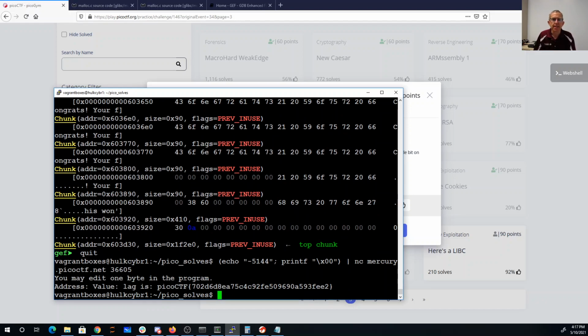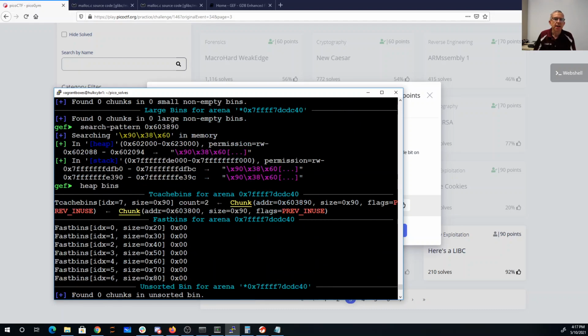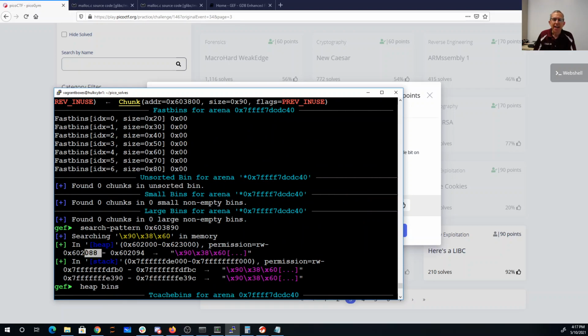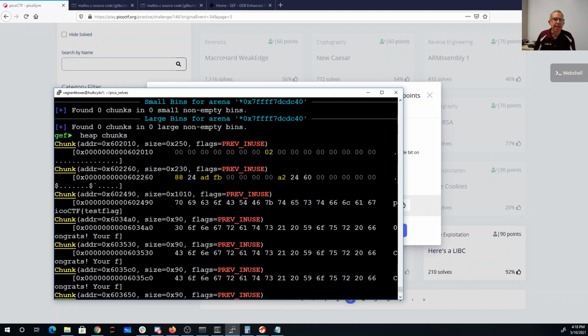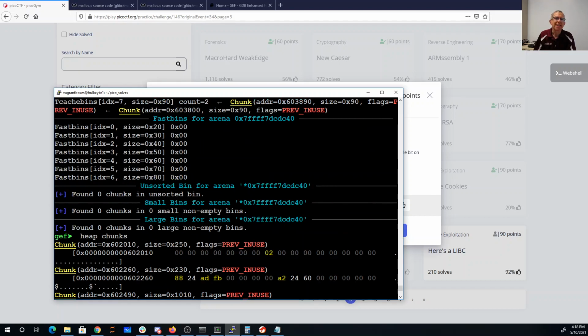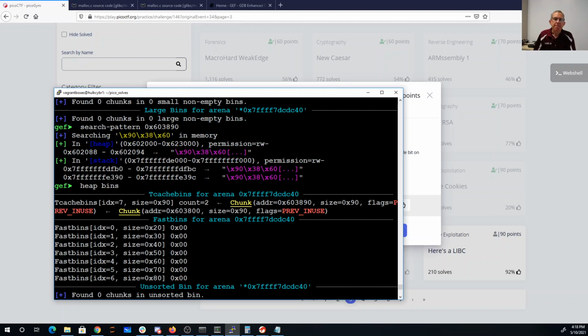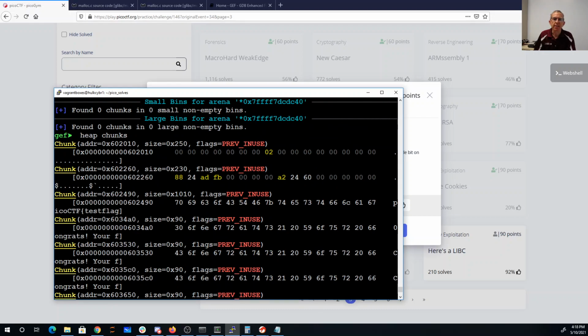So let's review what we did here. So we looked at our TCACHE. We saw that we had a TCACHE pointer. The pointer in the beginning of the TCACHE was at 602.088. We got to modify that. So instead of pointing at 603.890, it instead pointed at 603.800 by changing that 1 byte 90 to 00. We had to do that based on an offset from our first memory allocation. Right? Our first memory allocation was at 603.4A0.